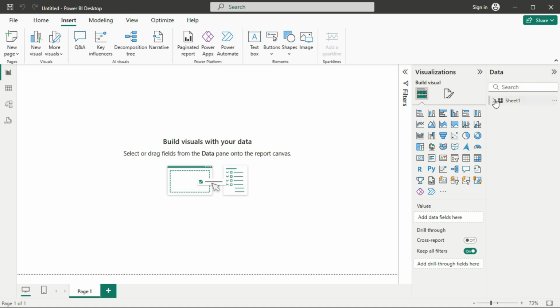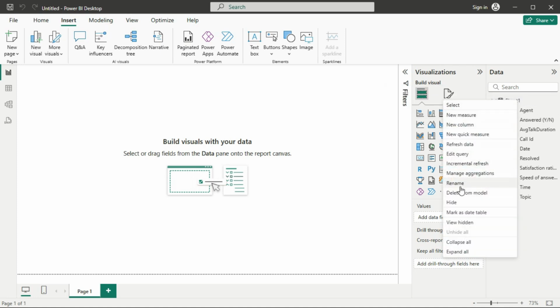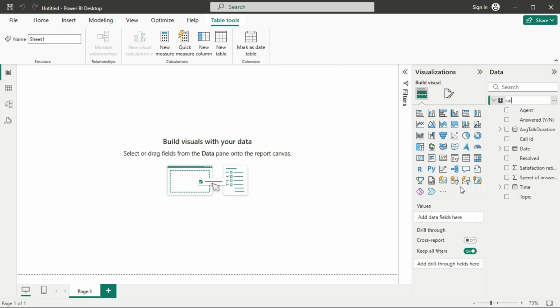This data set, we have it here as Sheet1. So I'll right click on it and rename it as call data set, so that at least we know what we are working on. Alright, so I'll call it call data set. Let me remove the underscore. This is our call data set that we have.